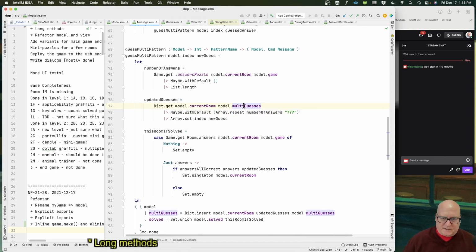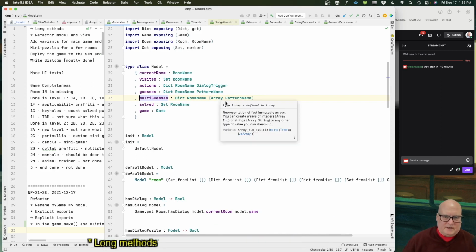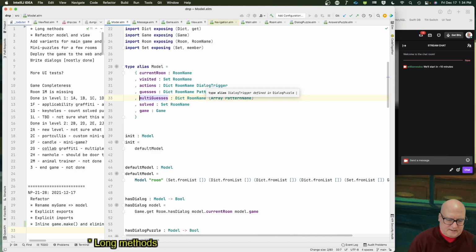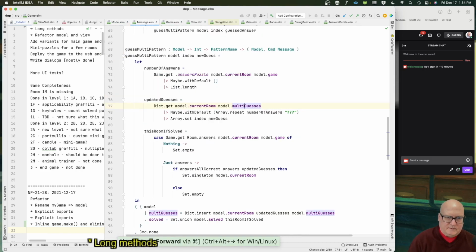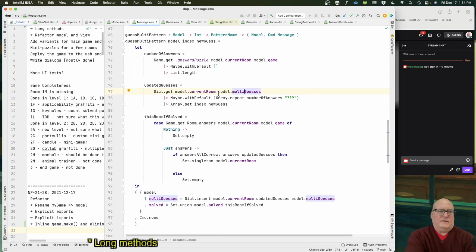Let's see what's in multi-guesses. A room to array of pattern names. I don't know why that should be a list. Okay. So what are we doing? Well, we're basically taking the current multi-guess and setting one of them to the new guess. Okay, so they've made a guess.